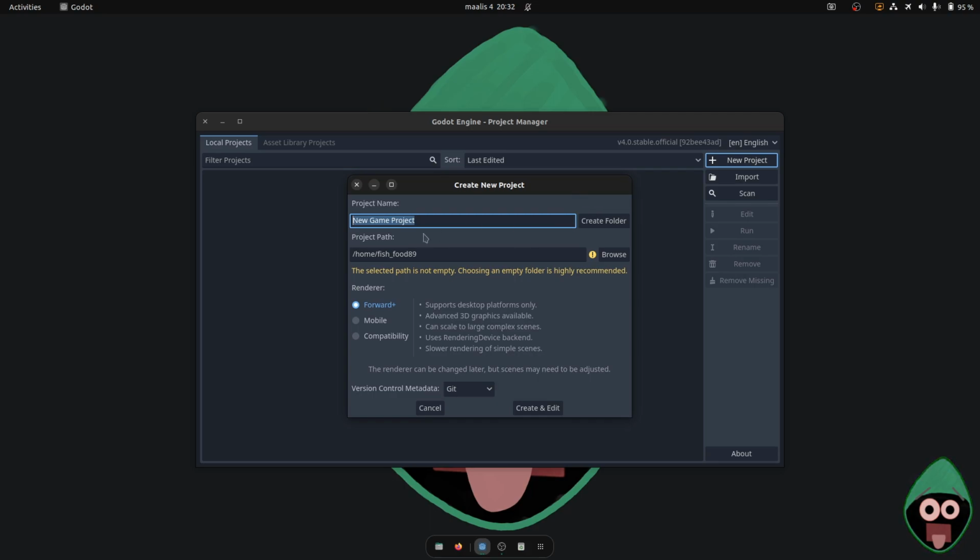And before I create a project folder, I can create it here. I'm going to browse over to the place where I want the project to be stored. So this is my file system, home fishfood89. And I also recommend that you place the Godot engine project in some place that makes sense for yourself. Not necessarily the desktop or the documents root folder or your home folder of your user, because they can get a bit cluttered.